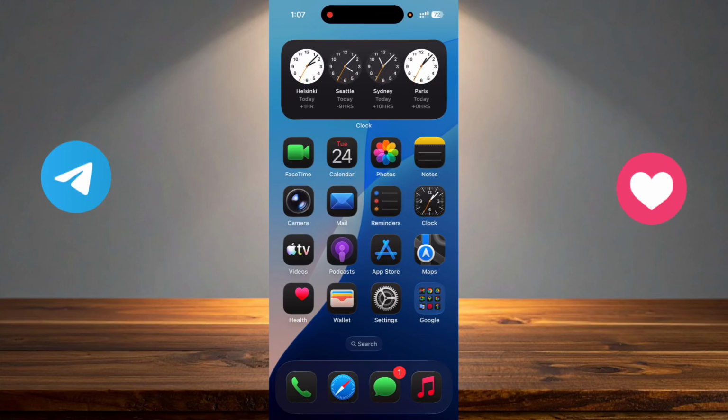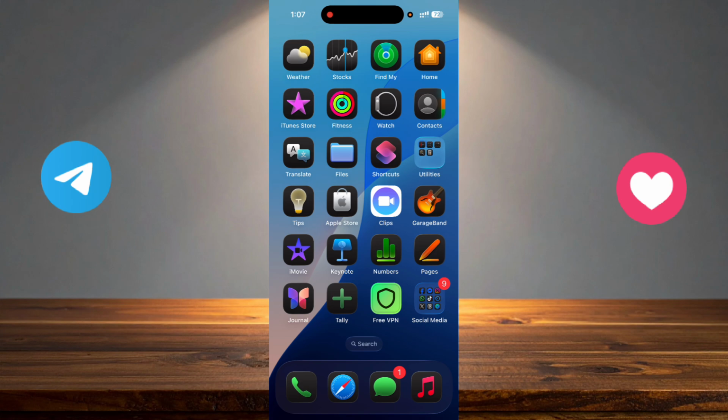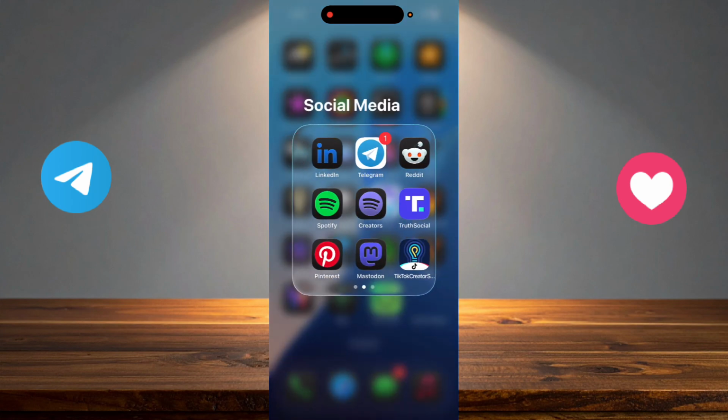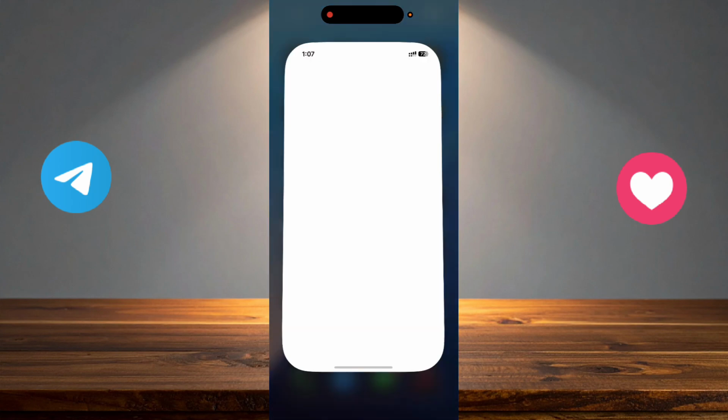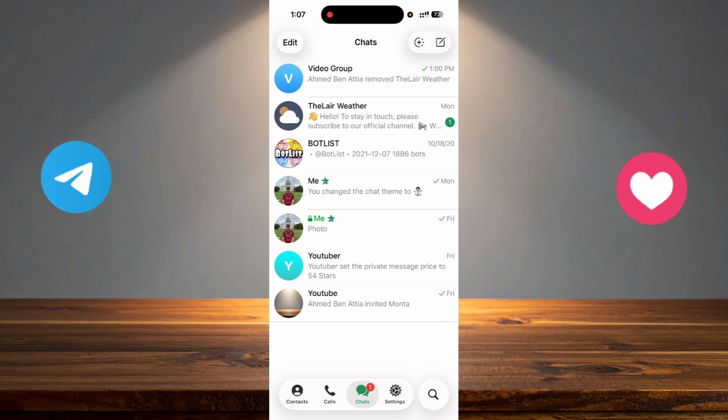Tech Tips. In today's video I will show you how to remove a bot from Telegram. So there are multiple ways to remove bots from Telegram. First thing, we should go to Telegram.